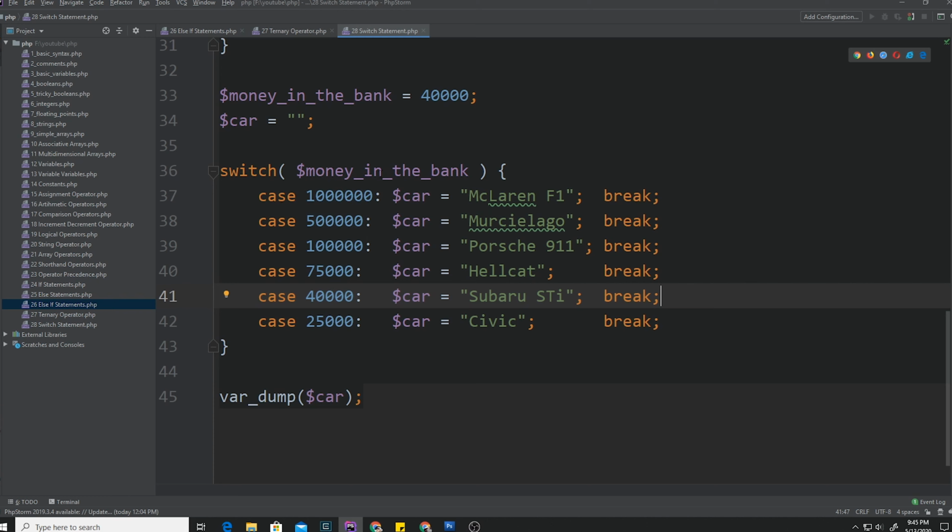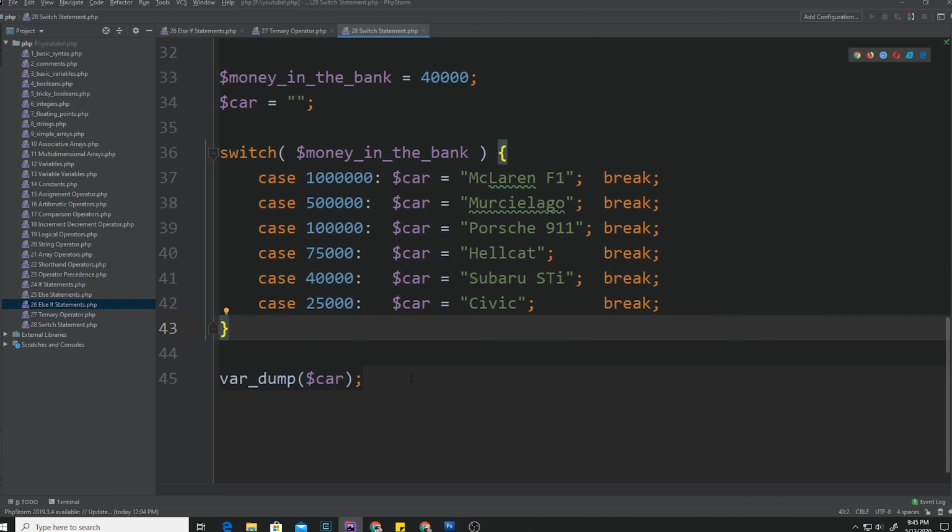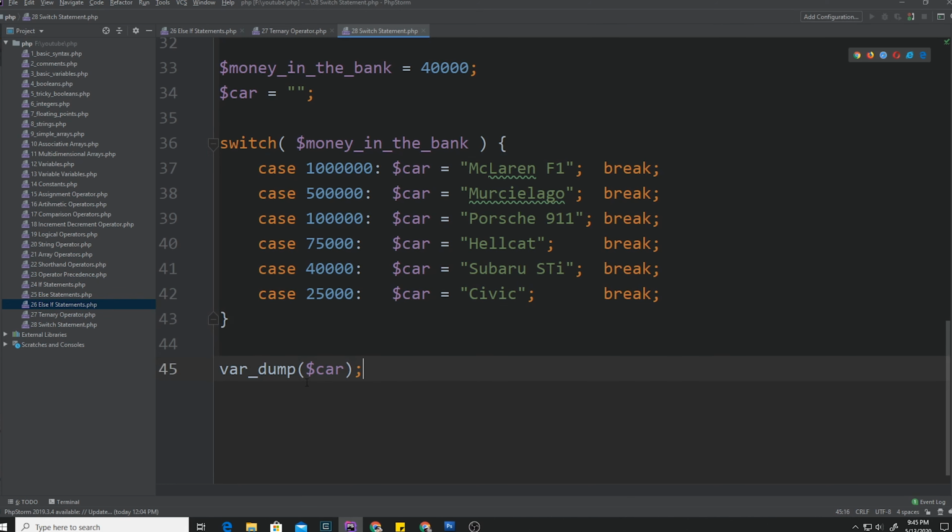It's like, is money in the bank equal to 1 million? No. 500,000, no. 100,000, no. 75,000, no. 40,000, yes. All right, let's go ahead and assign Subaru STI to the car variable. Call the break statement. Go past the closing curly brace, and we're gonna call this var dump car.